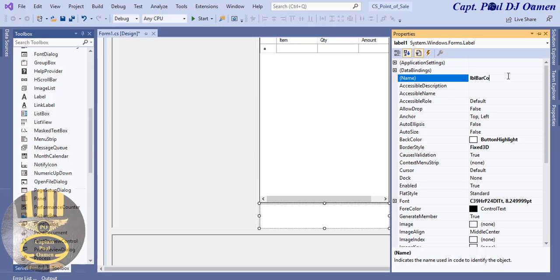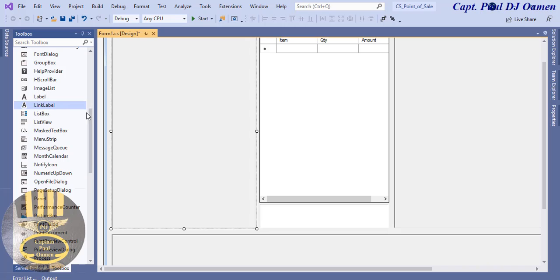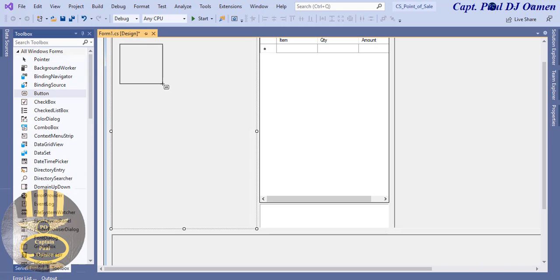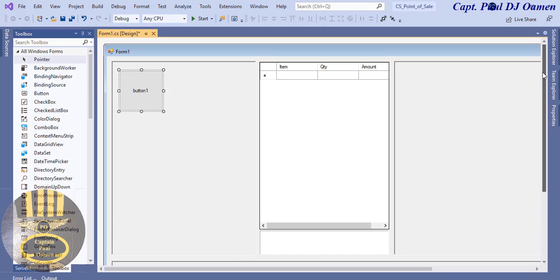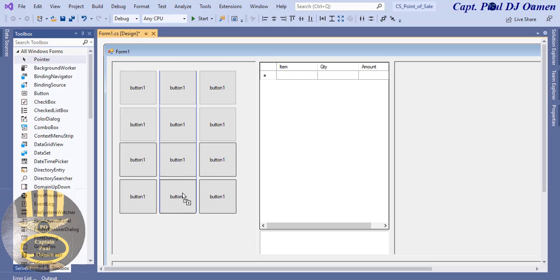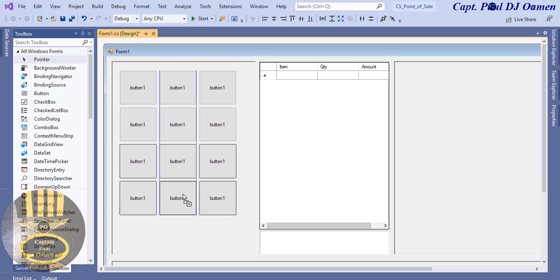Barcode. There we go, that's the name of that. That's taken care of. The next thing is, let's grab some buttons. We need about, okay, altogether it will be 12 here, and I'm going to need another.